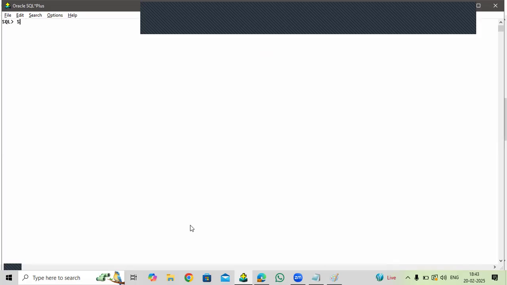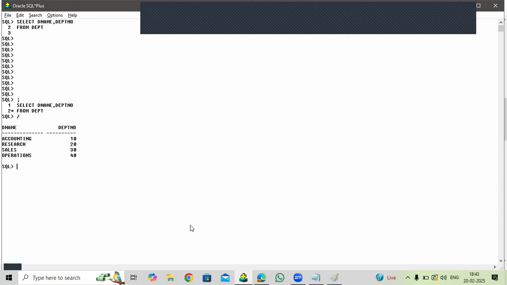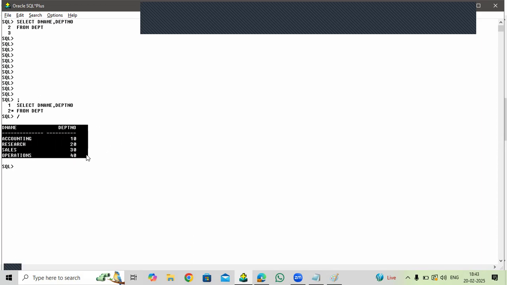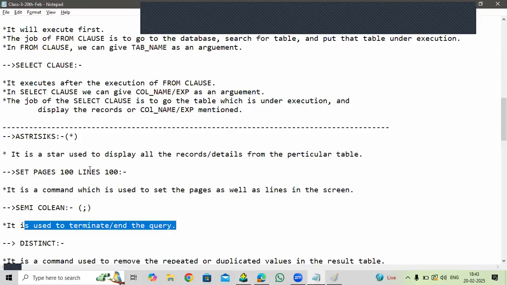Select dname, deptno from DEPT. If I don't use the semicolon, it won't give us the output. So I have to use the semicolon. If I use the semicolon, only then will it give the output. Until and unless we use the semicolon, it won't give the output, because the semicolon is used to terminate the query.